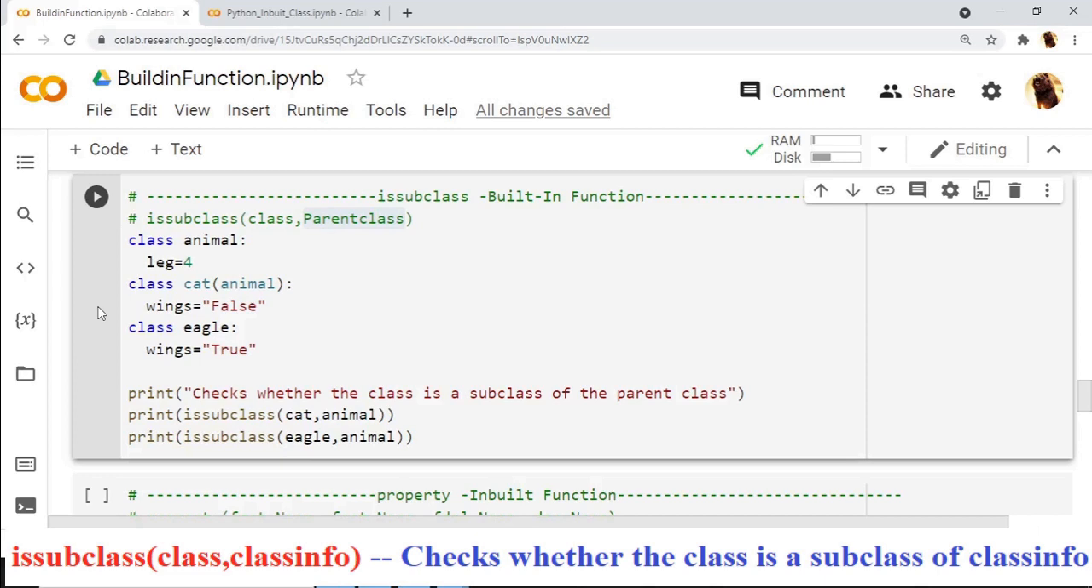Let us see about the issubclass built-in function. This is the syntax for the issubclass built-in function. It contains two parameters, one is the class and another is the parent class. The use of the issubclass built-in function is that it will check whether this particular class belongs to this parent class or not. If yes, it will return true. If not, it will return false.